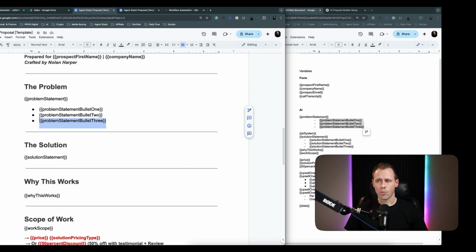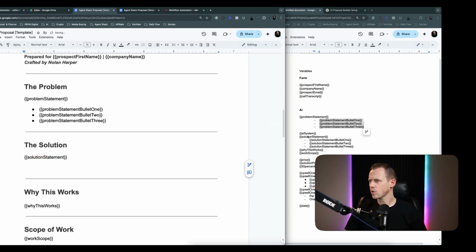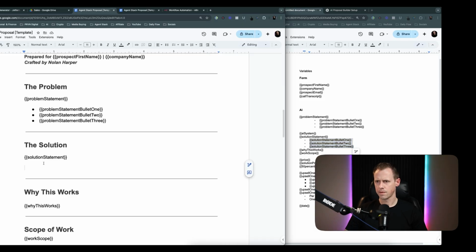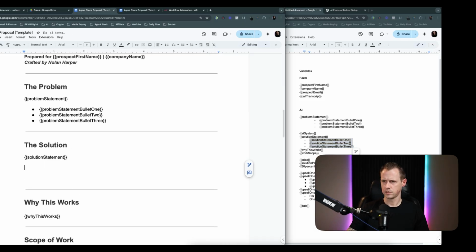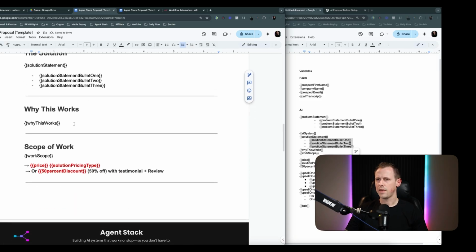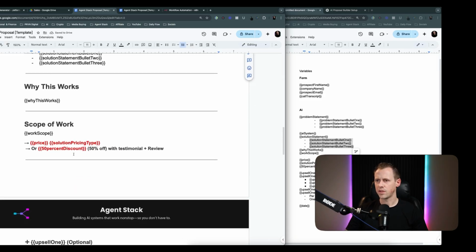Remember that whatever format the text is in, that is also what format the text will be in when it gets posted. So if you want it to be a title and bold, you need to make sure that whatever you're naming it is a title and bold, okay? Next up, our solution statement. So coming down here, we're going to add in our solution statements. And then we're going to tighten this up. There we go. And then our why this works, and then our scope of work.